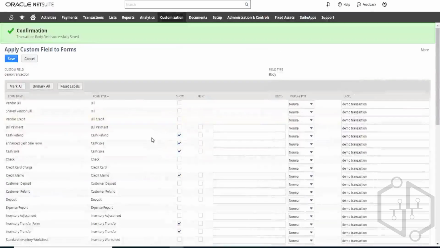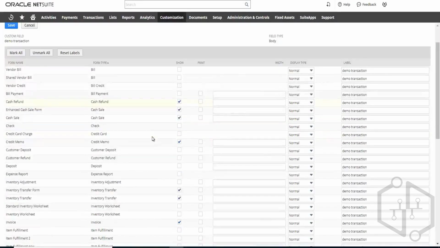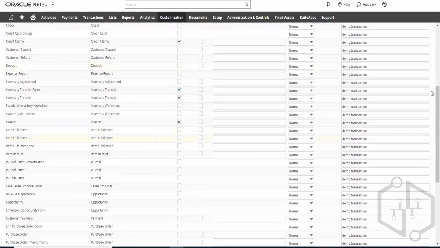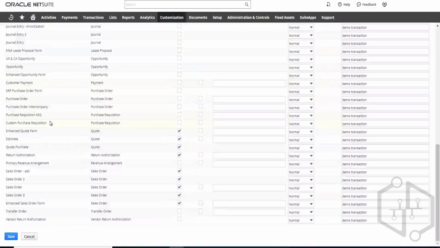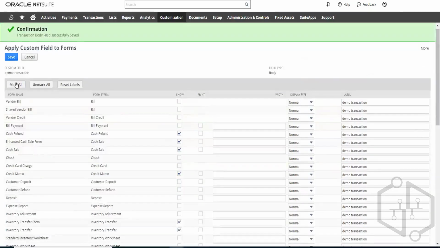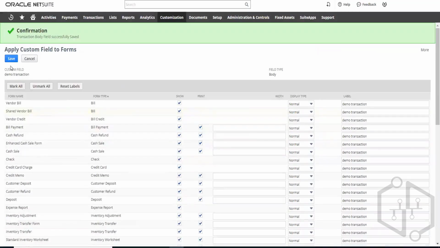So we can select on which forms we need to show this field, right? These are the forms: bill, vendor bill, shared vendor bill, vendor credit. These are all the transaction forms of this O2C cycle. If we want to select something, we can select. If we need not show this field on particular forms, we can unselect that as well, right? So for now, I'm marking all. We can mark and unmark all. Let's just save it.